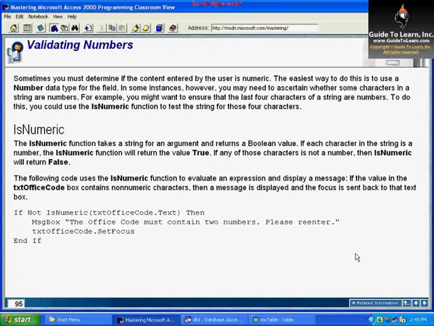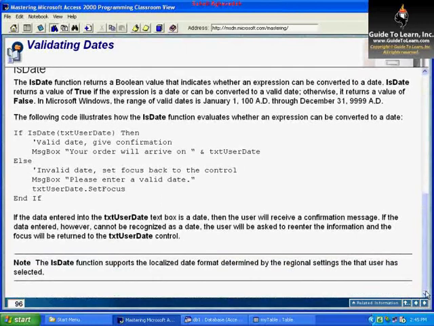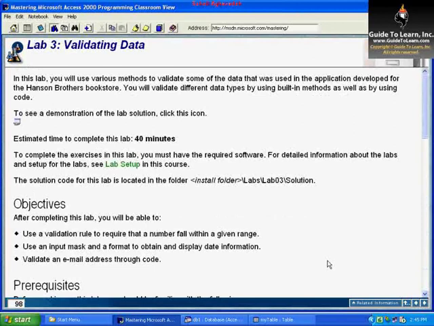There are other functions that you can use as part of validation. One is IsNumeric. That checks to see if the value that you have entered has a numerical format. And also you could check for the date format by calling the IsDate function. That makes sure that the value that you have entered is a type of date. It does support the localized date format determined by the regional setting, so you don't have to be worried about different codes in there. By going through all this demonstration, you get into the lab for validation.